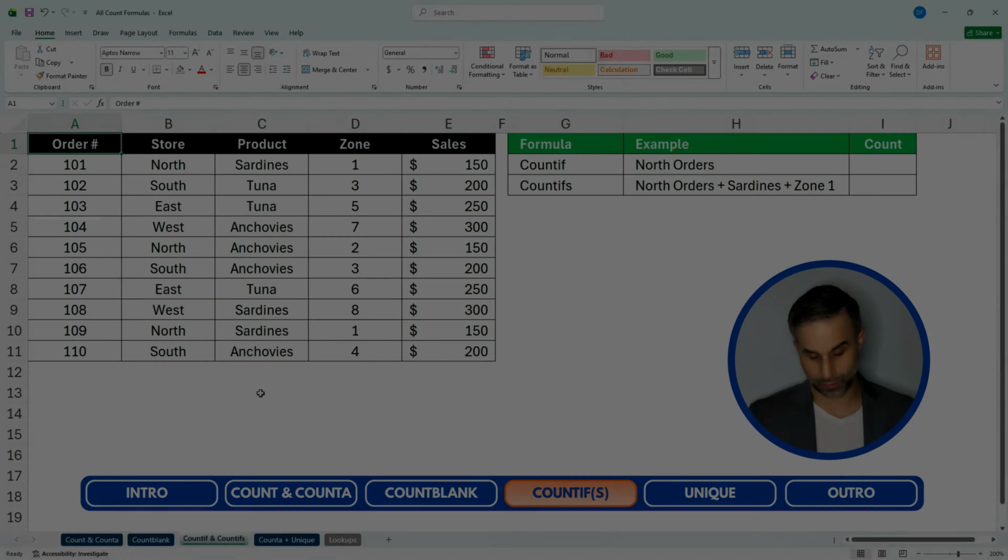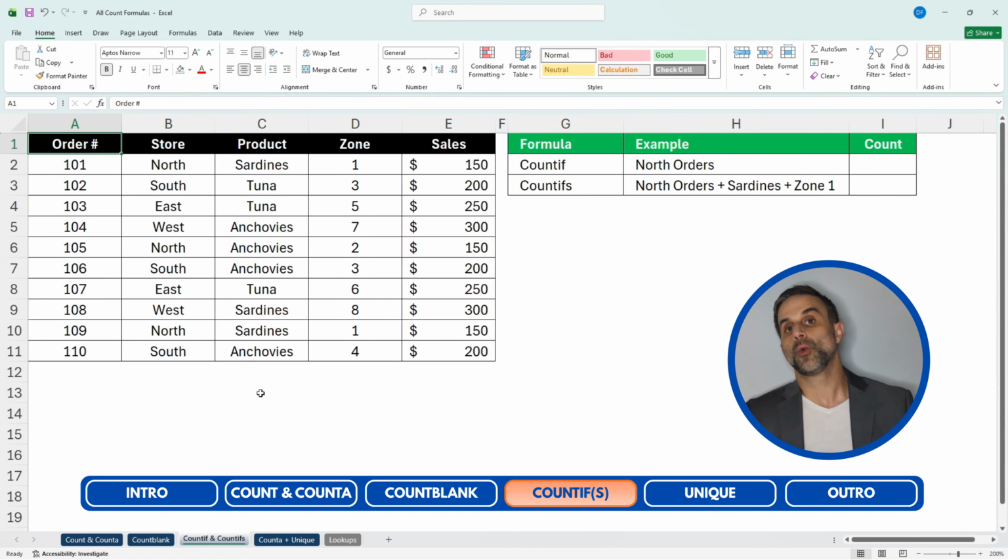Welcome back, everybody. What we're going to look at now is what I like to refer to as the powerhouse count formulas. So that would be COUNTIF as well as COUNTIFs. So you see my data here. It is expanded to now include product as well as the zone. And COUNTIF as well as COUNTIFs, what this will do, it will count based on the number of criterias that you input. And I'll show you how to do that.